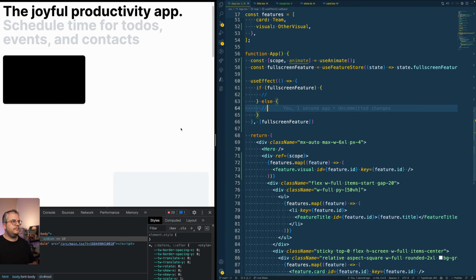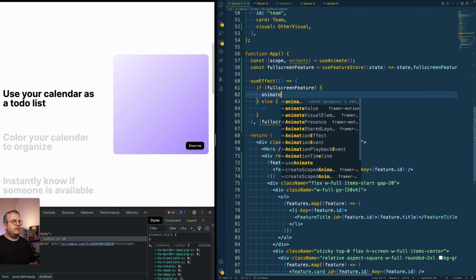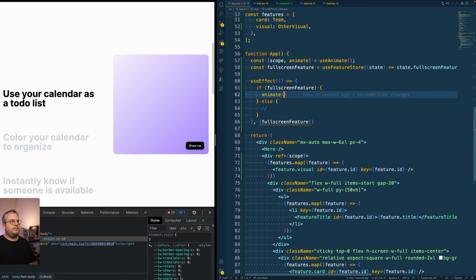So like I said a minute ago, this animate function can simply work with a query selector. So that means that we can run this animate function, and in here, the first argument could be a class name. For example, feature title. And that way we can target any element within our scope that has the class name feature title, and then we can run an animation on it.